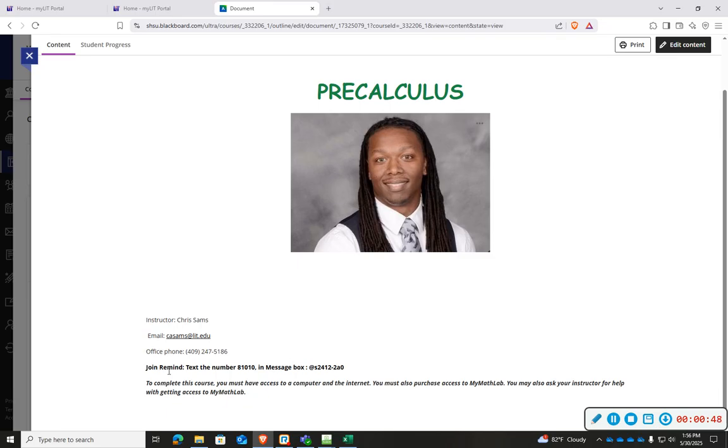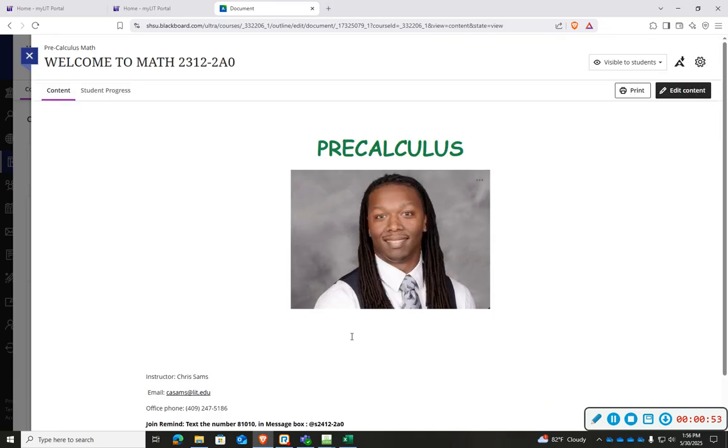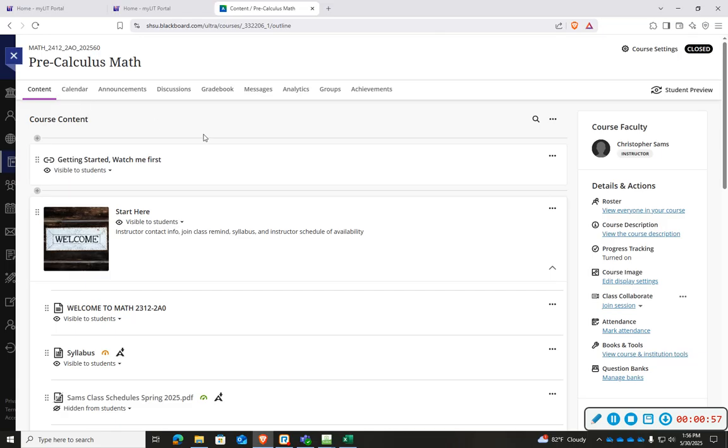And you also have a code to join Remind. Please join Remind as soon as you can. You can text me for a faster reply. Email is the official method of communication, but text I can get anytime.